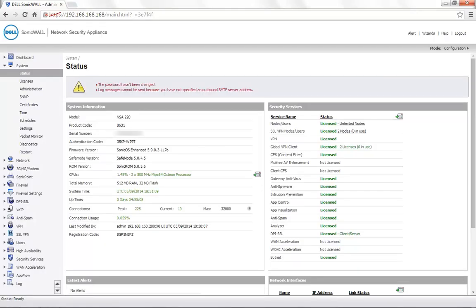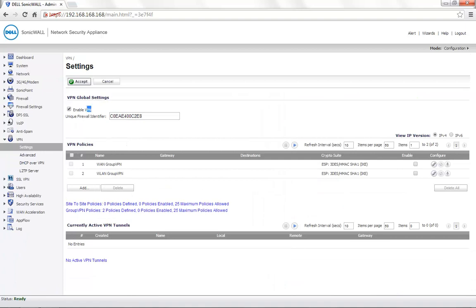Today for demonstration, we are using a SonicWall NSA 220 with a firmware version 5.9.0.3. Global VPN client is licensed with 2 licenses. Moving to the configuration, go to the VPN tab, make sure that Enable VPN is checked, enable the WAN Group VPN, click on the Configure option.